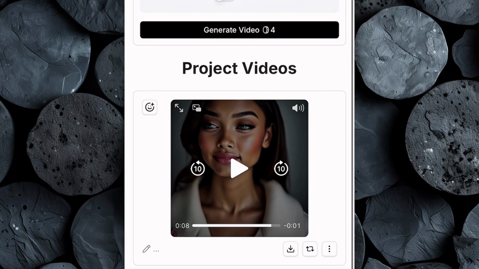Check the lip sync. Make sure the expressions look natural. And if everything looks good, go ahead and download it directly to your device. The next step is to place our singer into multiple scenes while keeping her face perfectly consistent.